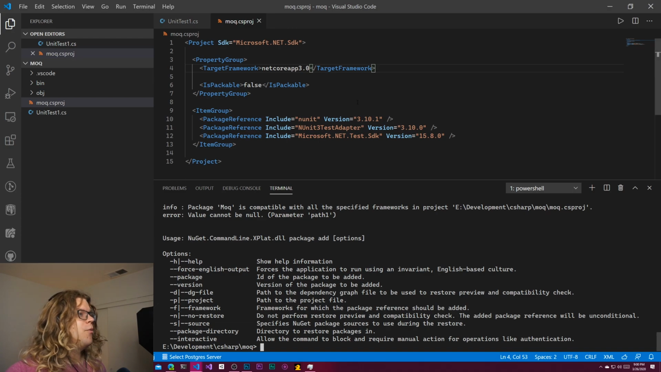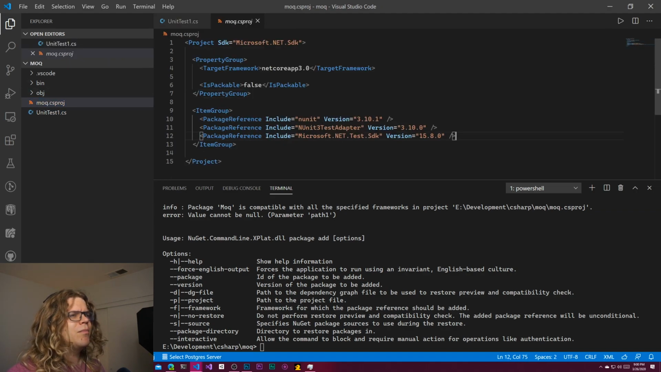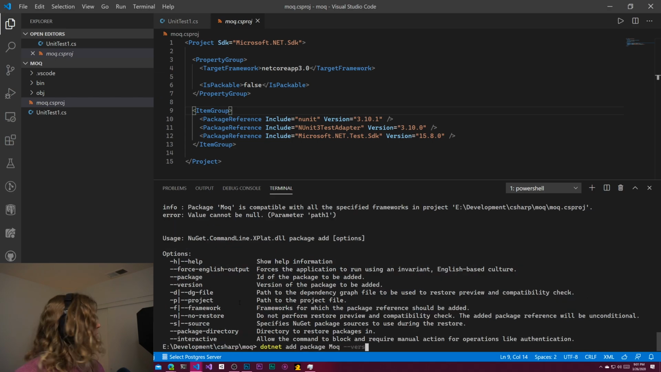But anyway, we're good. So you can see. You can't see because it's not there. You should be able to see. What the heck? Moq added right there. And oh, error. It's still broken. All right. But things have changed. We need to give it a specific version. Okay. Let's do that then.